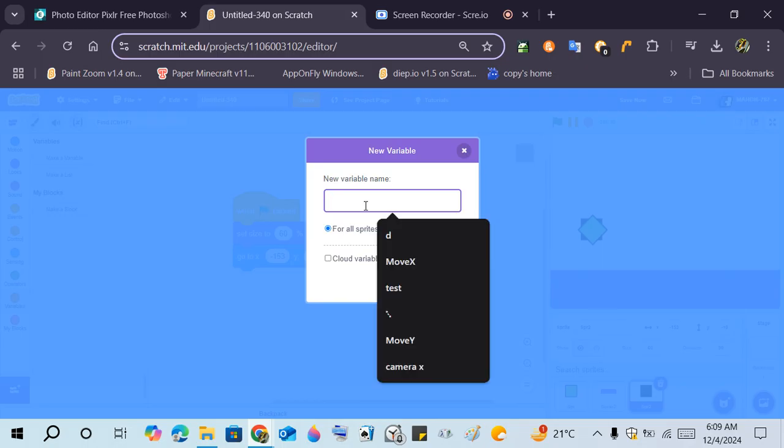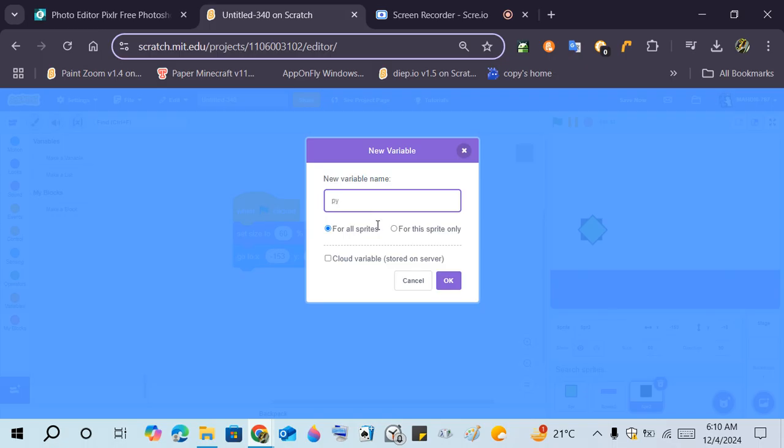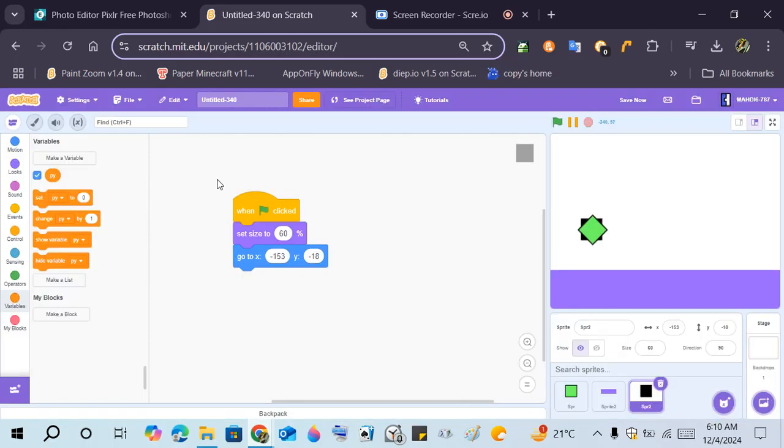P1, for this sprite only. It means P6Y, a jump mechanic. First set it to 0.